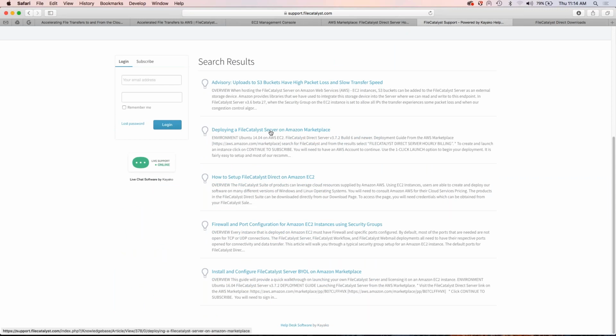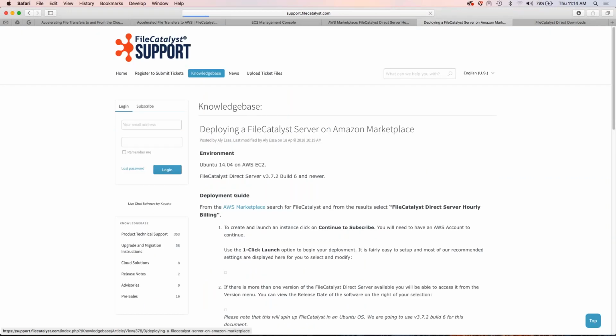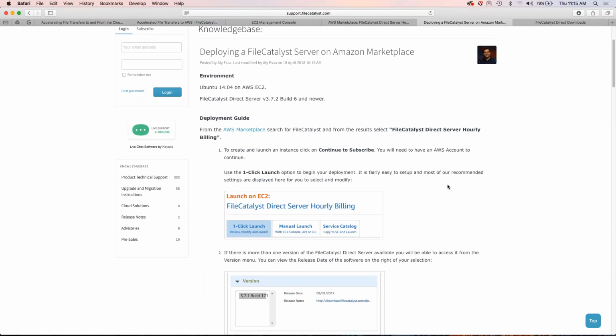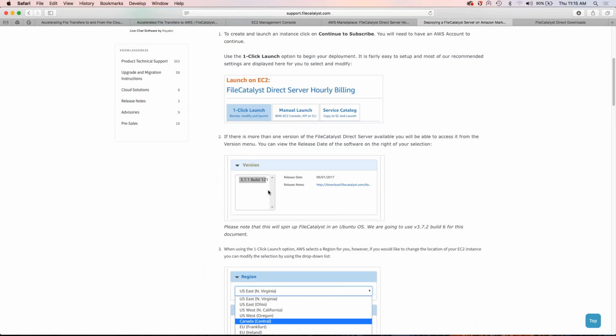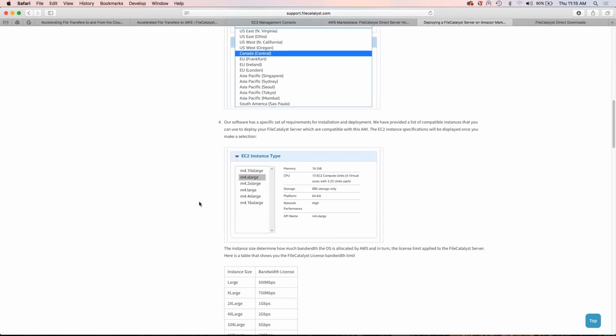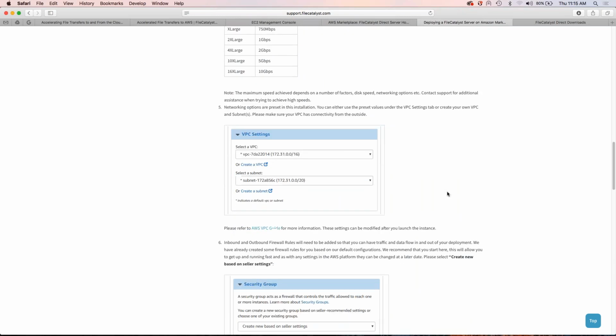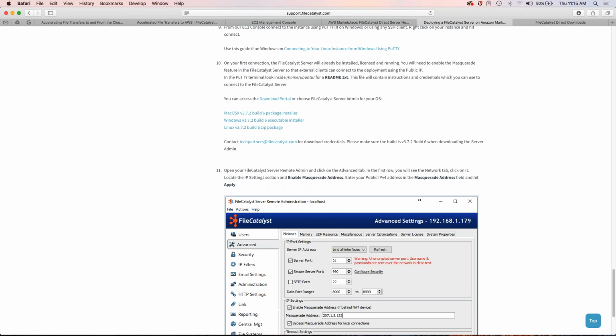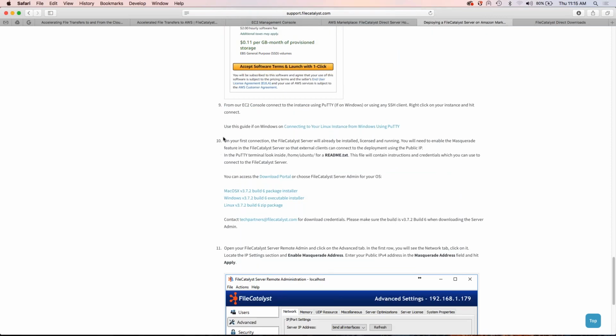Deploying a FileCatalyst server on Amazon Marketplace. So this goes through the whole setup I just did. Talks about selecting how you want to launch it, the version, what region you want to launch it on, the instance size, and so on. So we've done all this process up till, I guess, step number 9.